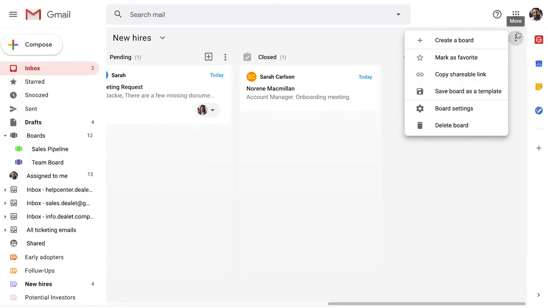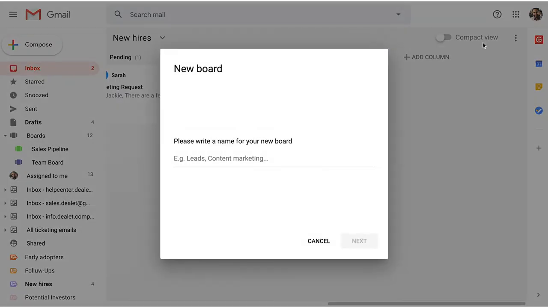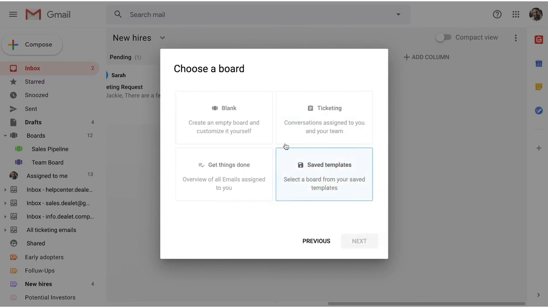You may ask, but what if I want to create a board from scratch? And that's a good point. Gmailius boards give you a choice between three board types. You can create a ticketing style board that easily tracks your team's assignments, whether that's your help desk style shared inbox or multi-department team project.